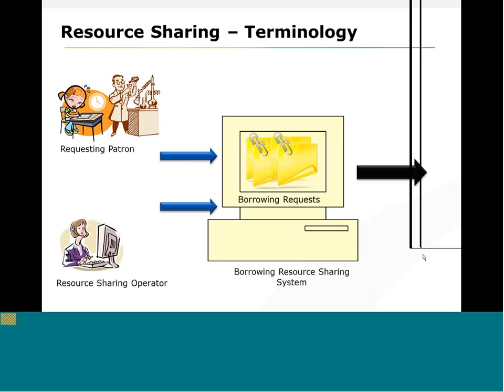What this resource sharing system is going to be doing is going to be finding a lender and sending the request out to the lender and then communicating with the lender.